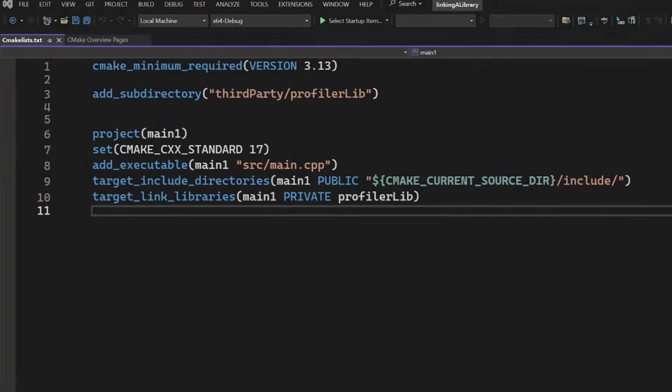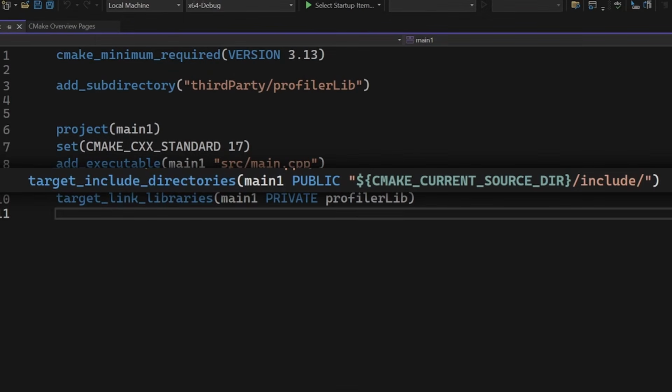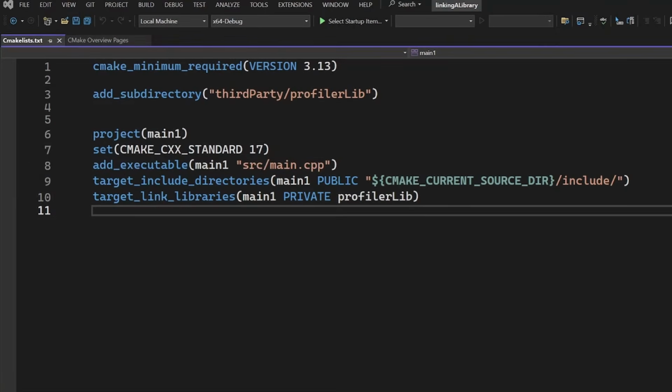So let's talk about the other new things. Target include directories will tell CMake to look inside this folder. Ignore the public keyword here. Just add it and don't think about it. All the header files inside the include folder will be automatically included. And notice that I'm using a CMake variable here, so that I don't have to use absolute paths.